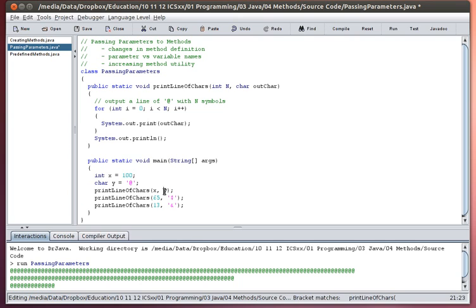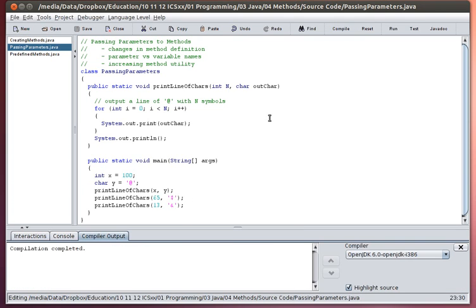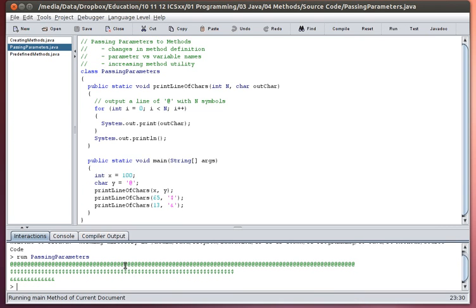So here I'm feeding it two variables. But when we get to here, n is equal to 100, which is the value that was stored in x. Outchar is equal to the at symbol, which is the value that was stored in y. Or I can do it explicitly using constant values, as I did with the next two. And now I compile that, and I run it, and I get 100 at symbols, I get 65 dollar signs, and I get 13 ampersands. So this is an example of changing the method definition to accept input values.